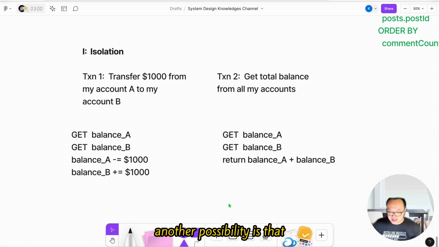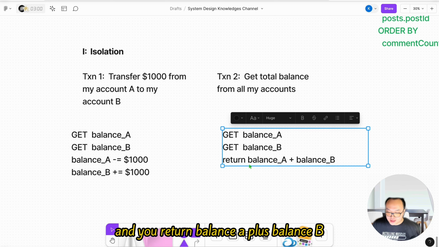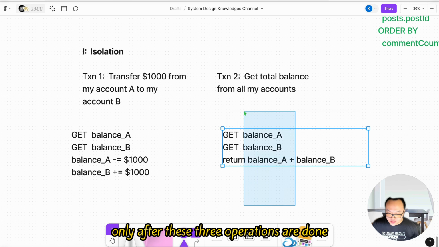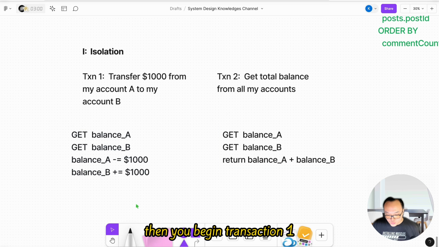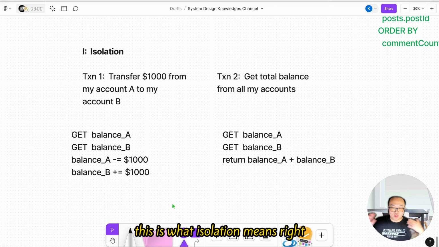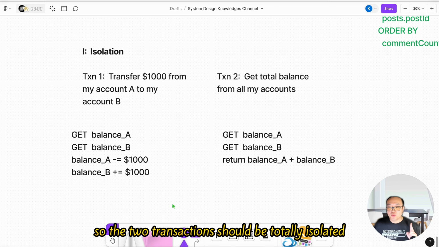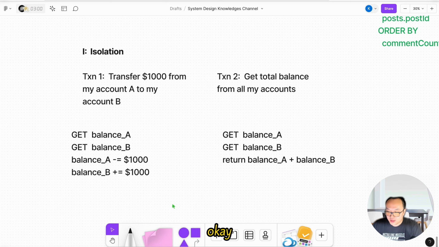Another possibility is that you run transaction 2 first, which is you get balance A, you get balance B, and you return balance A plus balance B. Only after these three operations are done do you begin transaction 1. This is what isolation means. The two transactions should be totally isolated from each other. So this is the concept of isolation.